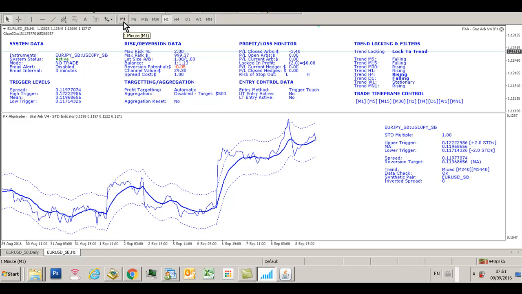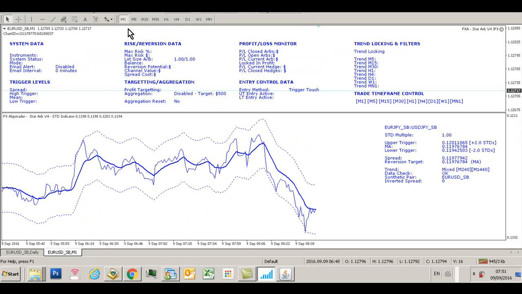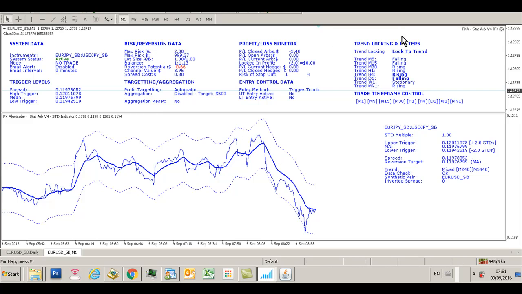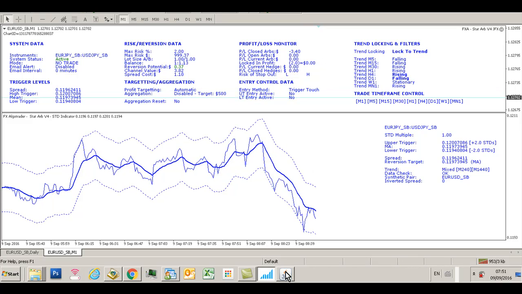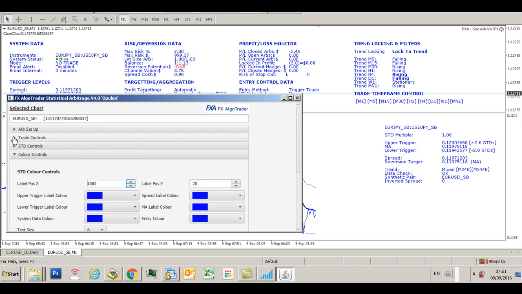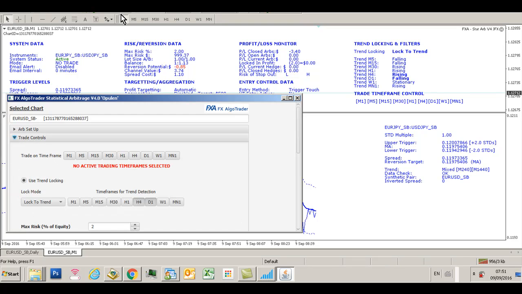But for our test trade, we're going to go to M1 and wait for a second. It's got quite a lot of work to do here because it's pulling a lot of data on M1. Now you can see all our trend analysis is done, giving our trend data so we can see what the trends are doing. Okay, go to your interface, go to trade controls. Now we're on M1, we want to trade off the M1 time frame. So click on trade on time frame M1, activate that, so it'll only trade off the M1 time frame.